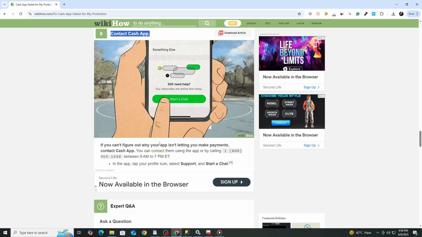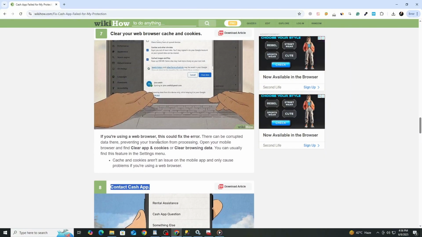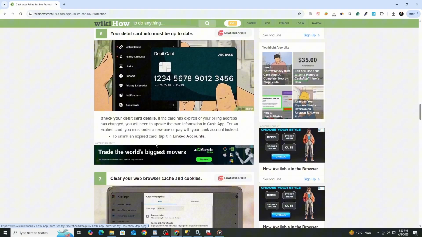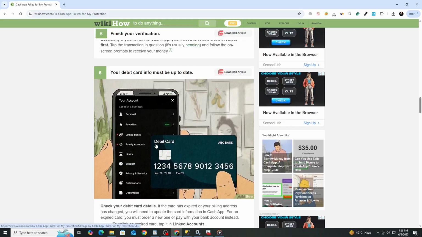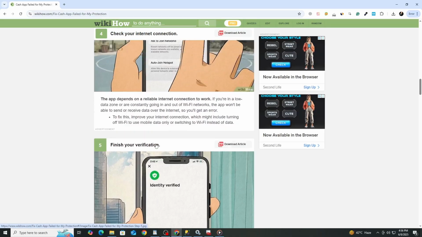Remember, Cash App cancels withdrawals sometimes to protect you. If something looks suspicious or if your account isn't verified, they'll block the transaction to keep your money safe. But by following these steps, you can fix the problem and get your Bitcoin where it needs to go.